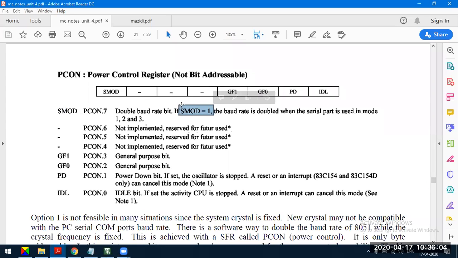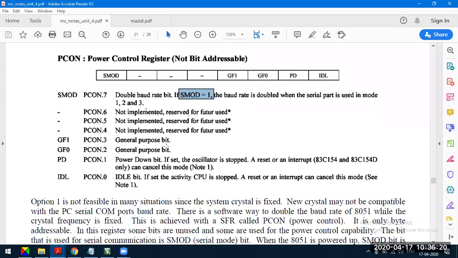If SMOD is set to 1, the microcontroller can generate double the default baud rates. If the SMOD bit is reset to 0, it will generate the standard baud rates, 9,600, 4,800. Next are GF1 and GF0. They are used for general purpose operation, not in 8051.